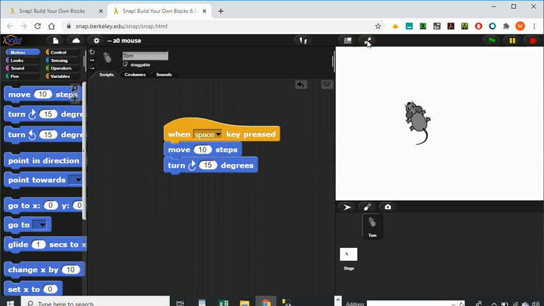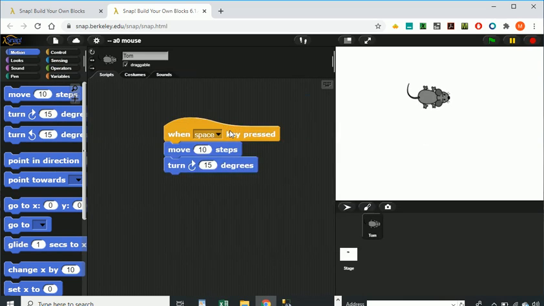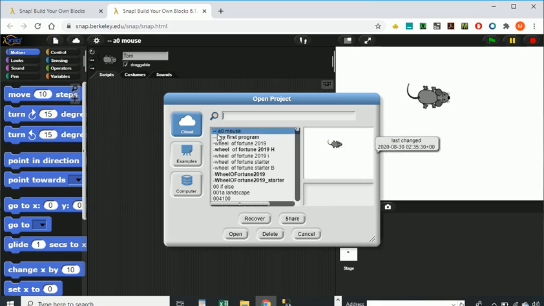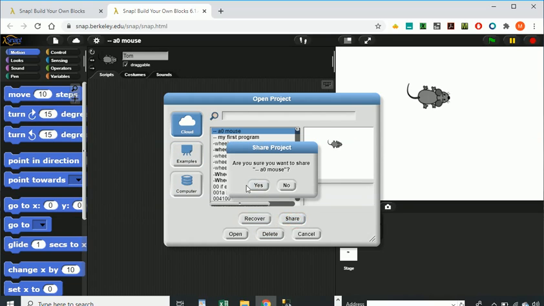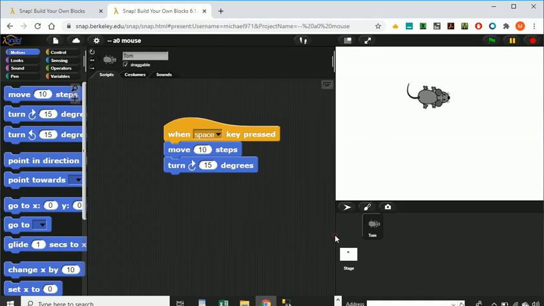I hit the two arrows going in, and I do one more thing. I open this program, and I pick my first A0 mouse, highlight A0 mouse so it's blue, and I say share. Are you sure you want to share A0 mouse? And I say yes. And then now you'll see you've got the name of the program in your website address bar, and I hit cancel.